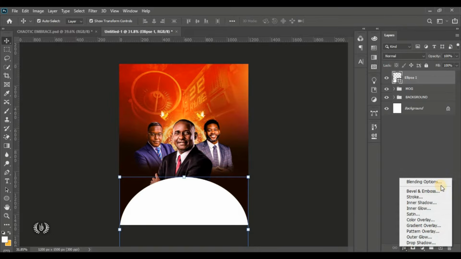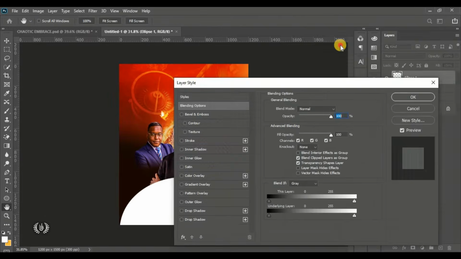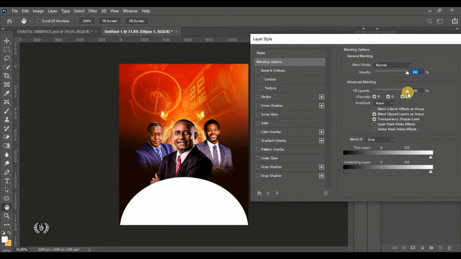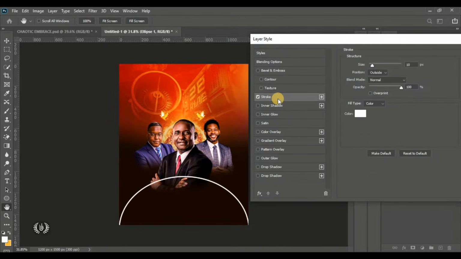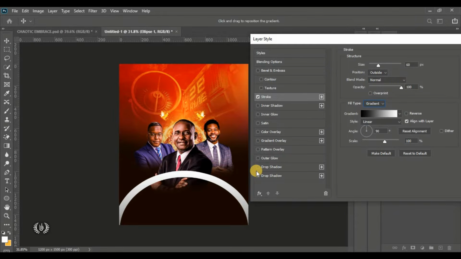From here, I'll just go to FX and click on Blending Options to open the Layer Style. Here in the Layer Style, I'll take Fill Opacity to 0% and take Stroke, just as you are seeing it, making the size about 60 pixels, which is okay. Position on Outside. From here, I want the fill type to be Gradient, so I'll take Gradient for the fill type. I'm going to set the gradient, so please note these settings. I'm taking Style on Linear, Angle on 0 degrees, and we are good.